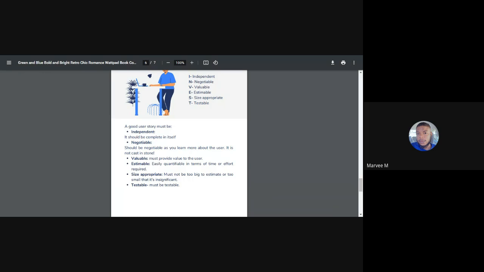So again, valuable and size appropriate are like the same thing. It should not be too small that it loses value. It should just be size appropriate. It should just make sense, that one or two lines. Independent, and just make sure that you're making sense with that user story.